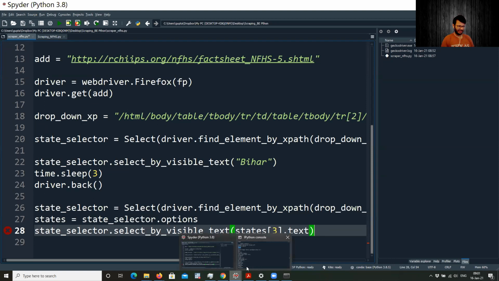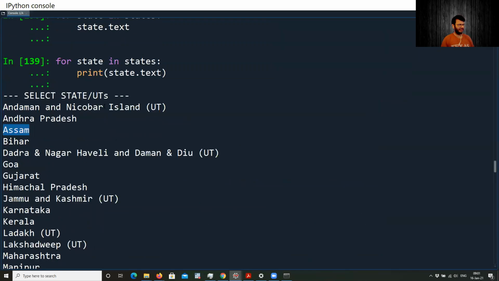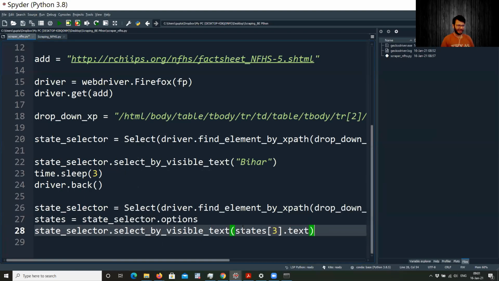Let's go back to our console to see what we did when we printed out all of these numbers. So we said for state in states. State is an element of this list, and we are printing out that element's text. When we print out that element's text, we get these things, right? Yes. So now, when we are doing states 3, what we are saying is the element at index 3 in the list states, and the text of that element.